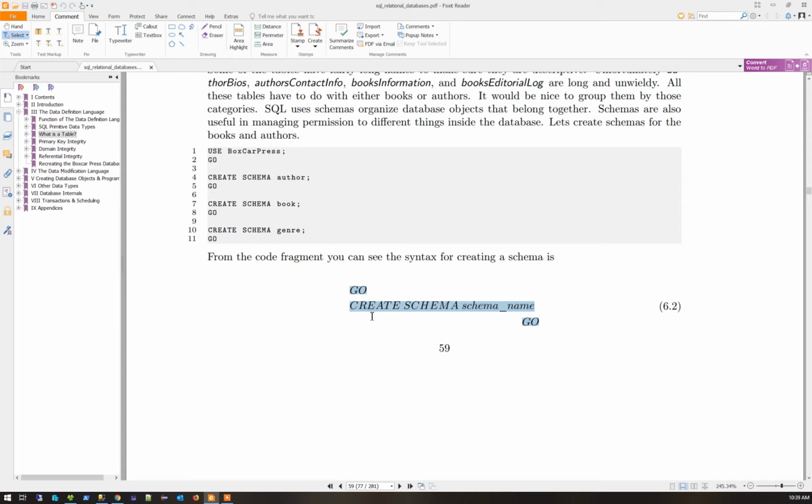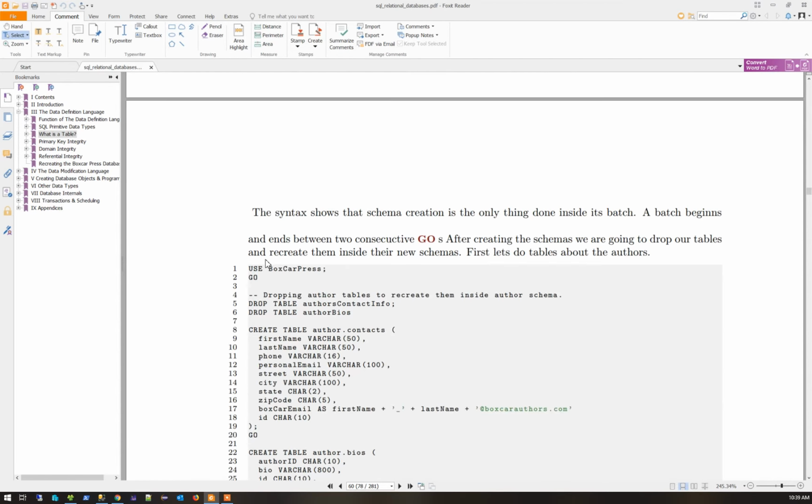What's a batch? It's a set of statements between two GOs. So what does that mean? Between two GOs, you can only have a create schema. You can't have anything else. We see in this example, between two GOs, there's only a single schema.